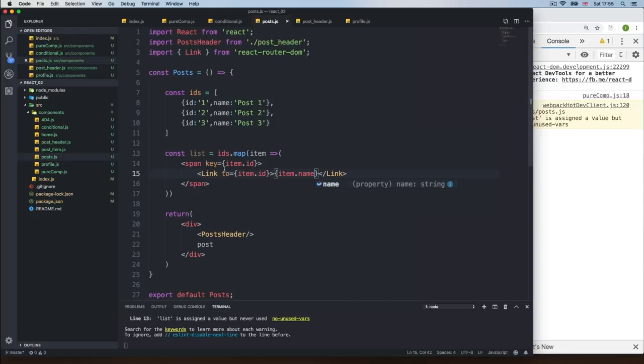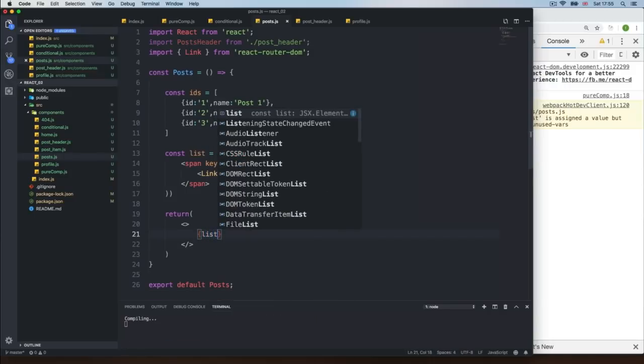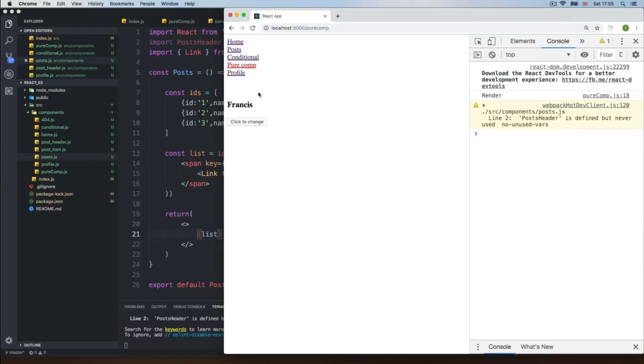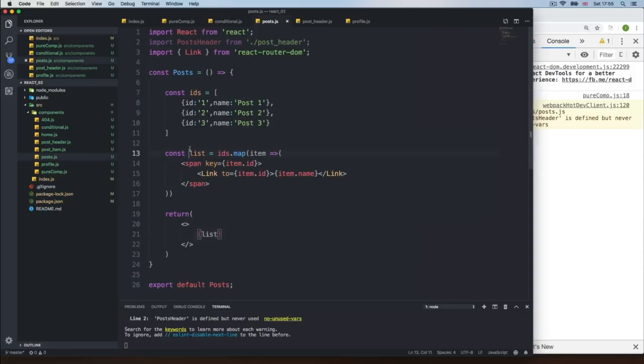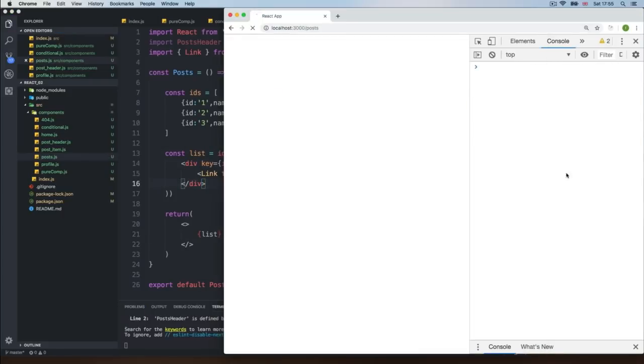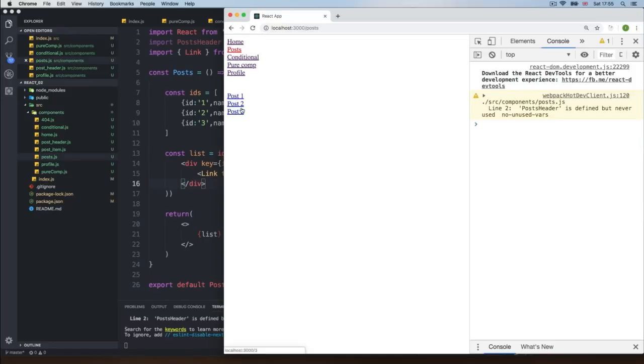Again, nothing new. So now what I want to do, I want to return a div, or maybe a fragment with a reference to that list. So we're going to say list. So if I save this, of course, let me go to posts. We're going to get the links. Let me do divs instead of span, so we can see it a little bit better. So of course, we get a list with 3 different links. All right, so we know that works.